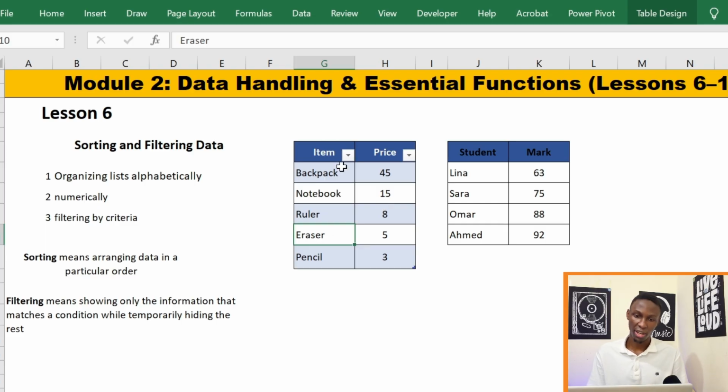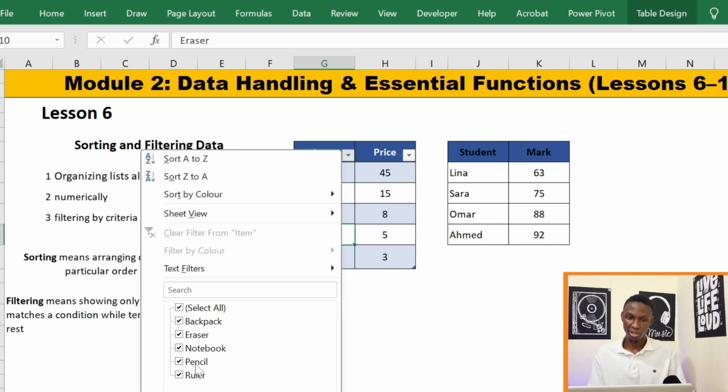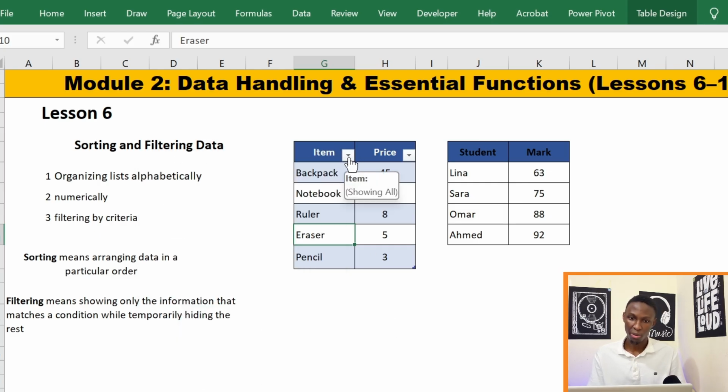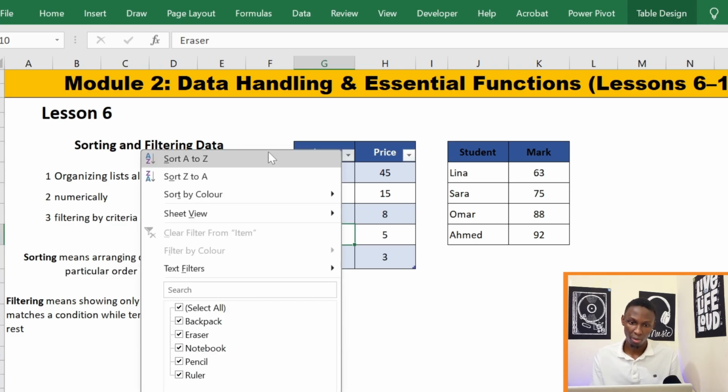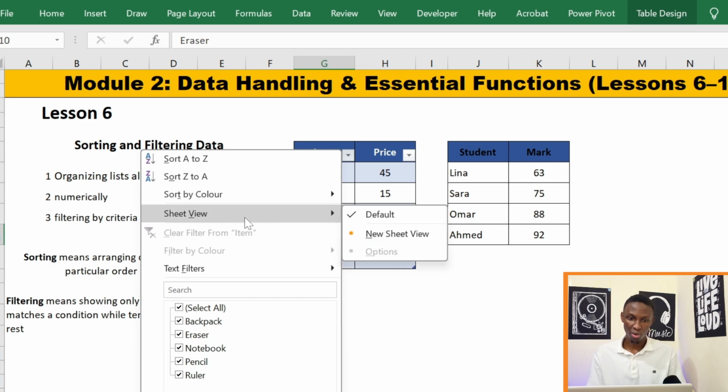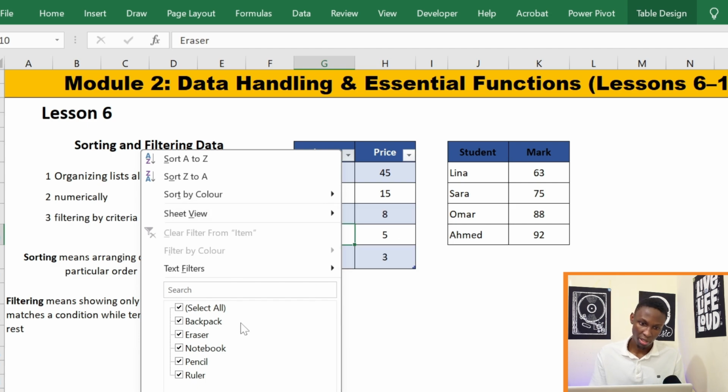Now within here, I can filter whichever list I want. I come over here, I click on this arrow within my table headers, and the filters will come here. I can filter from Z to A or from A to Z, and I can also filter numerically. But let's see how to filter by criteria.